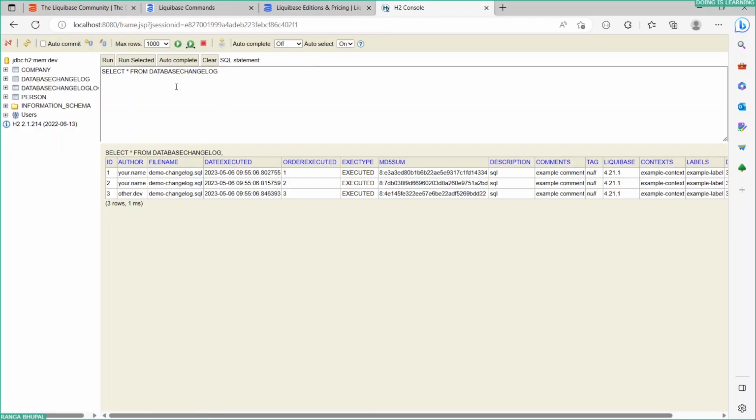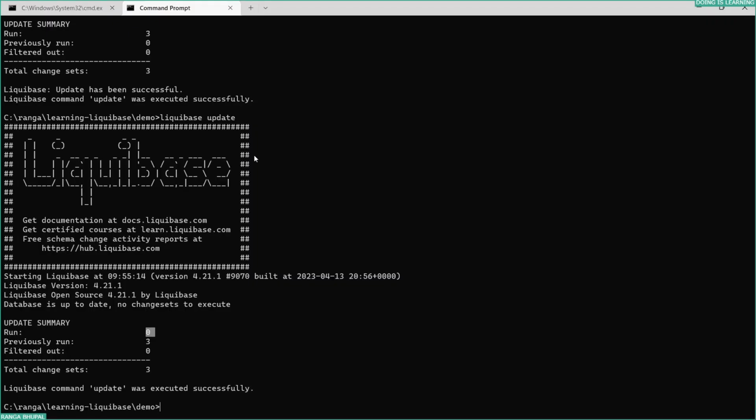In order to see the history, do we need to come to the database? No, it is not required. So that would be our next one.